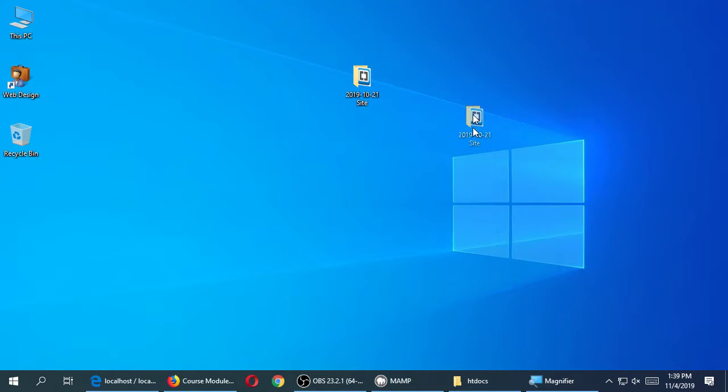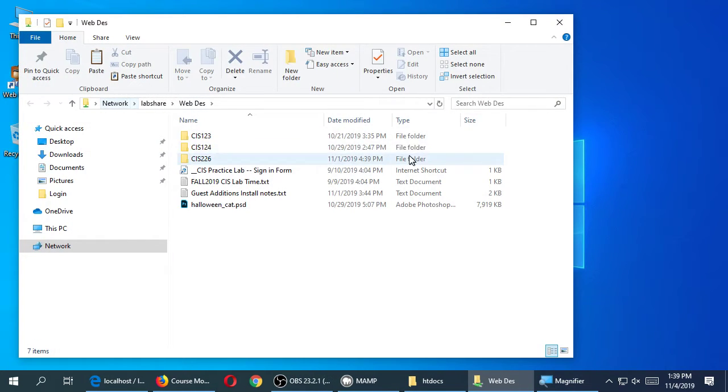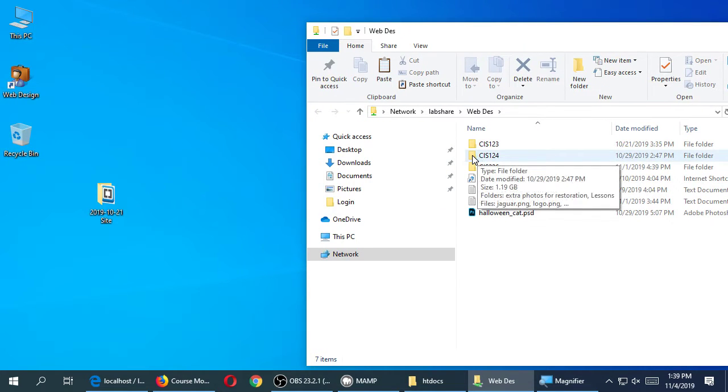Now, I had copied it onto my desktop before copying it into htdocs. If you didn't do that, that's fine. You can go back to the network folder. We're going to make another copy of the site, but this time you're going to rename it, maybe take out the space.